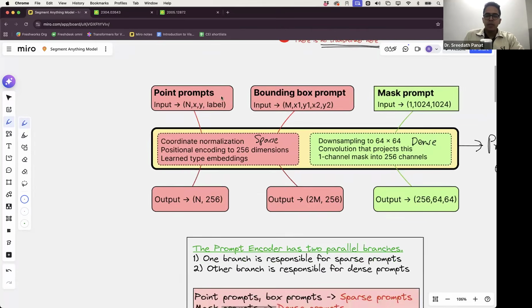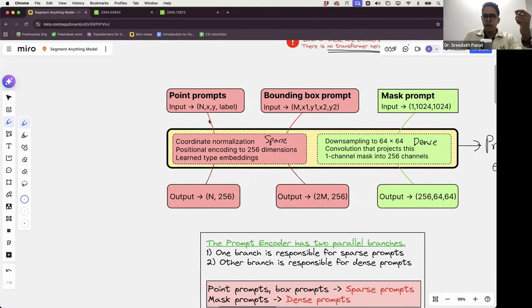Okay. So now point prompts, which are sparse, will pass through this part and come out here. Box prompts, which are again sparse, will pass through here and come out here. Please note, point prompts and bounding box prompts are not processed through the green part. Mask prompt, which is a dense prompt, is processed through the green part. Now, let's see what this looks like.